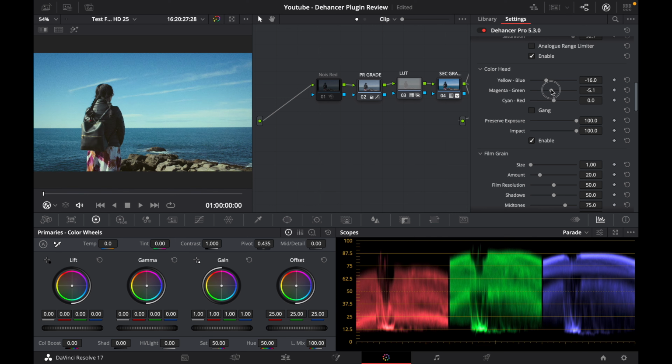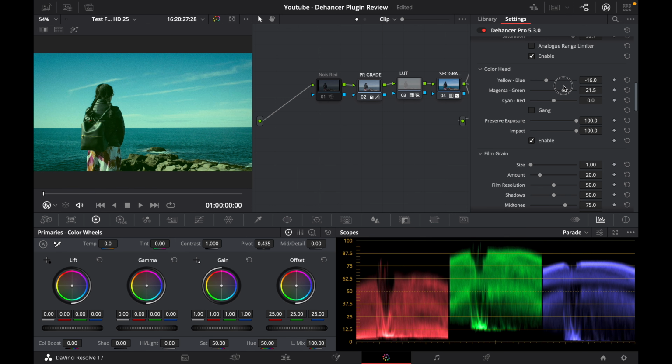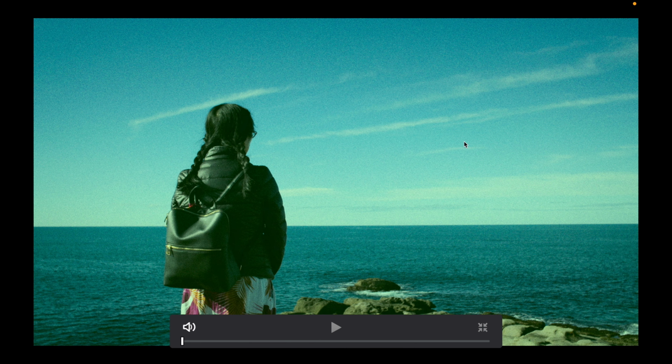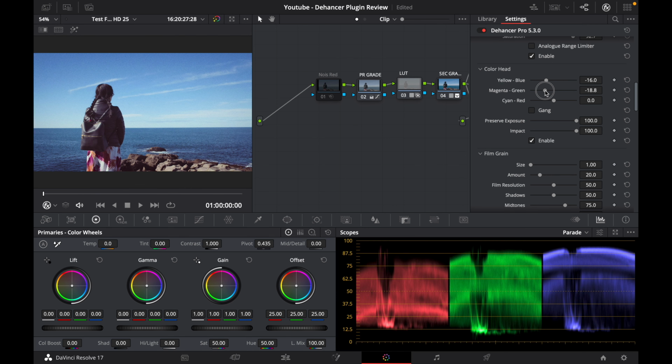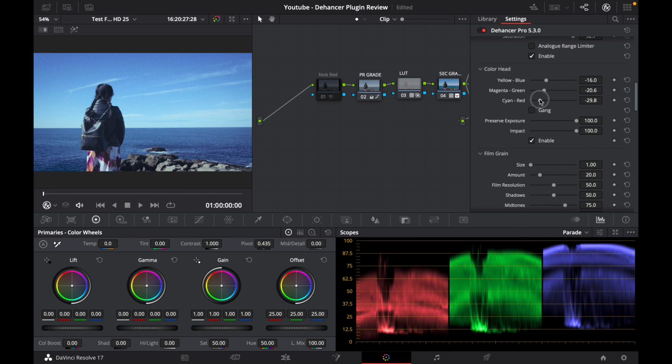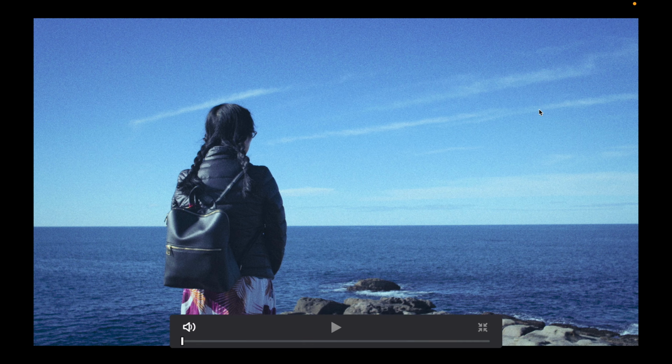And you've also got magenta and green. So if I move that up to green, you'll see that it's looking a lot greener. Move that down to magenta. And you've also got cyan as well. So if I move that right down, it's more of a cyan look.